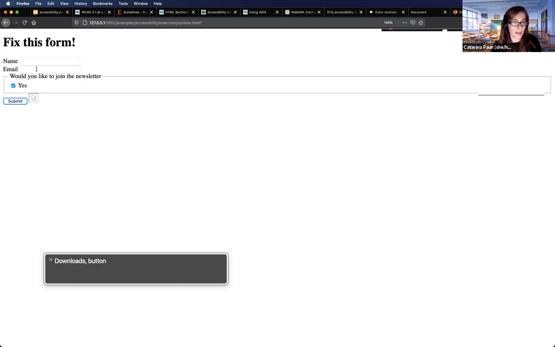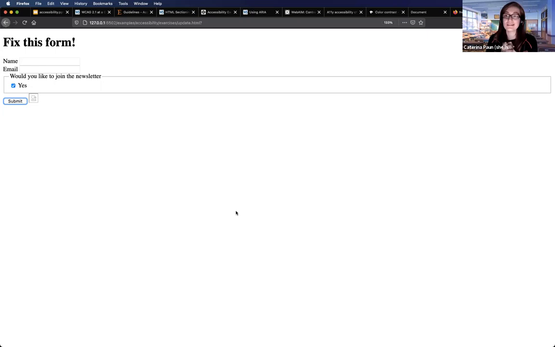We essentially have submit as a button. So I'm going to turn VoiceOver off. This is essentially how a screen reader is going to be able to interpret these different elements on our screen.